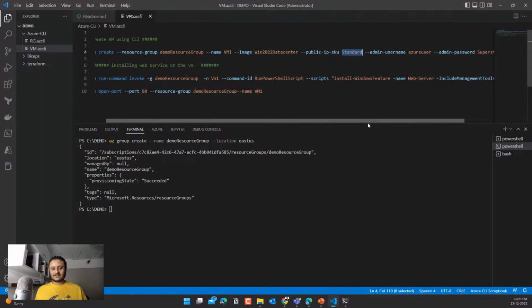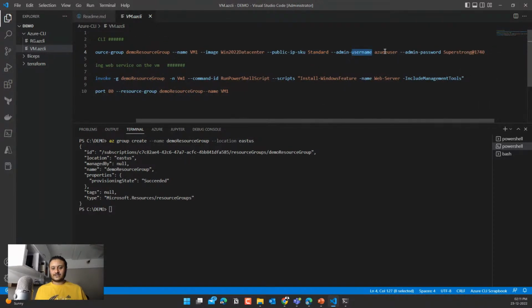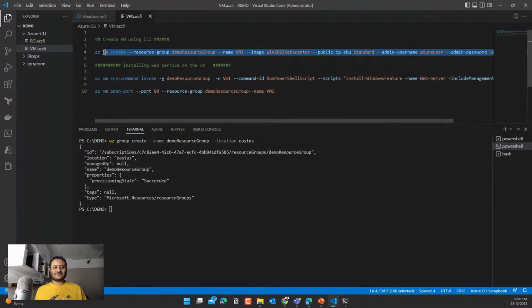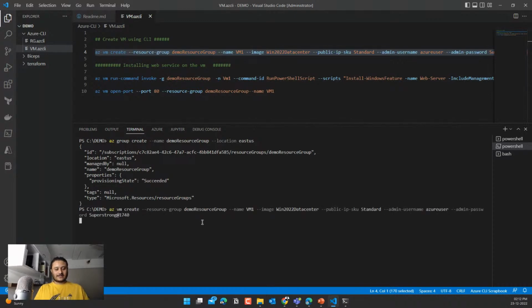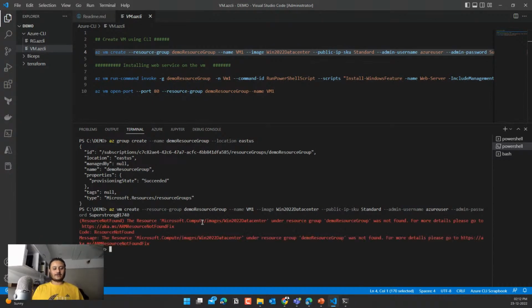Then we have passed the username as Azure user, and I'm passing the password here also. Don't use this password, because I will delete this particular virtual machine after our session is over. Just copy this particular command and put it down here. Click on enter, and it will start creating a VM for you.